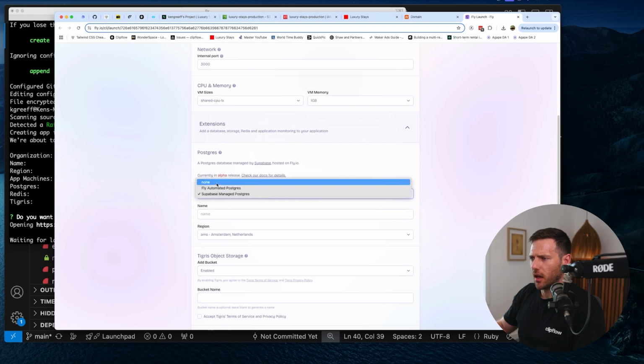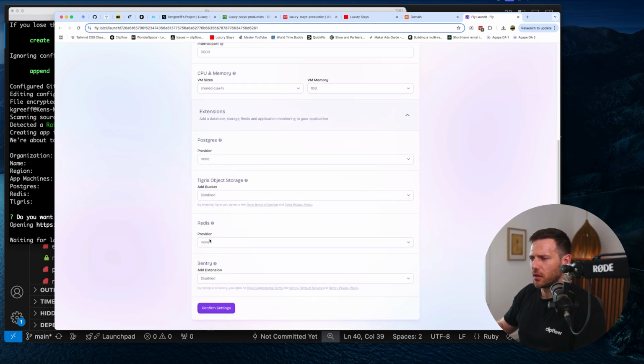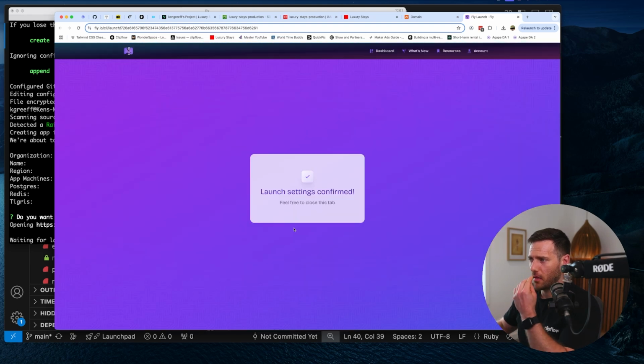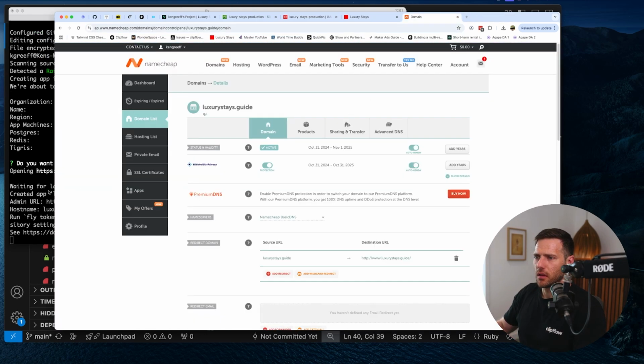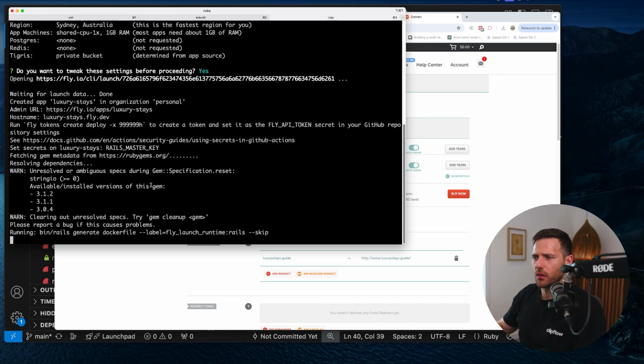but I'm going to just go none because we can manage this ourselves. Don't need a Tigris bucket, so we'll disable that. We don't need Redis, and we don't need Sentry. All right, so we're just going to hit confirm. That's all good. Now you can see here, it's busy doing its thing. It's going to run through all of this work.